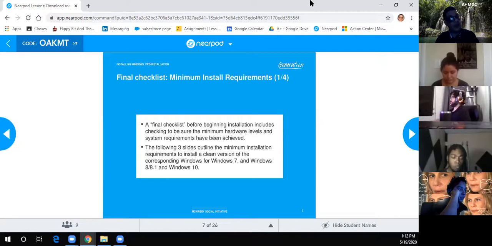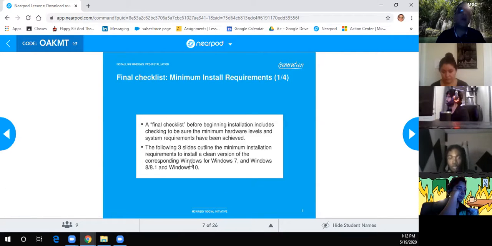For instance, if you had the bare minimum of hard drive space, as soon as you start saving files to your hard drive, you're going to start running out of space. You get an update, you start running out of space. So you have to be careful. In the next slides, we'll review the Windows 7, 8, 8.1, and 10 minimum installation requirements.